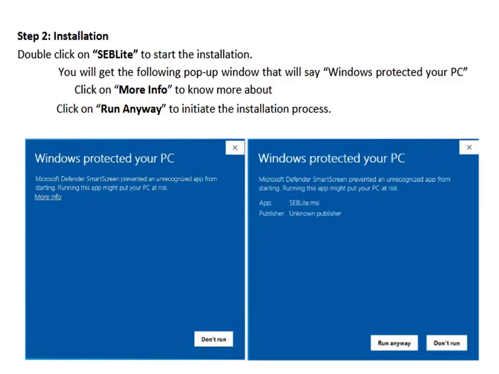Then all of us know, after downloading any software, any file, you have to install it, right? So double click on SEB Lite to start the installation. The file which has come up on your computer, double click on that to start the installation. Now you will get the following pop-up window. You can see in the left picture it says Windows protected your PC. Here in the third line you can see it's written more info. You have to click on more info to know more about it.